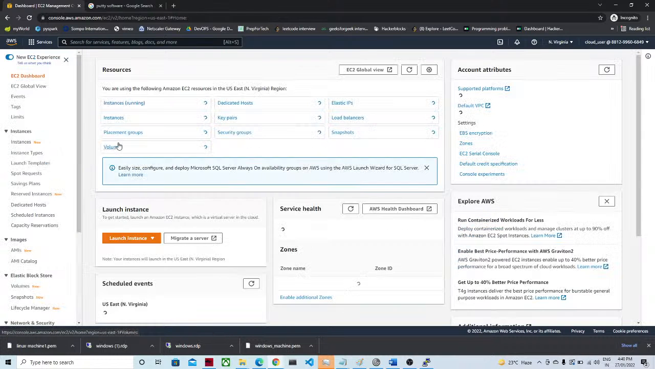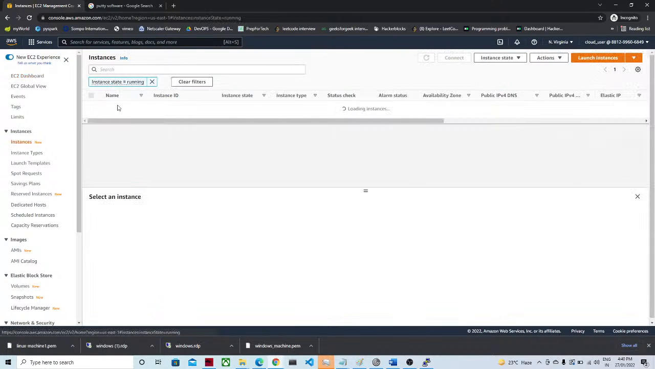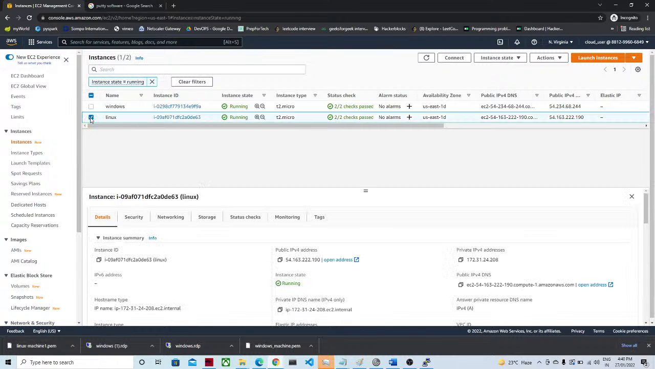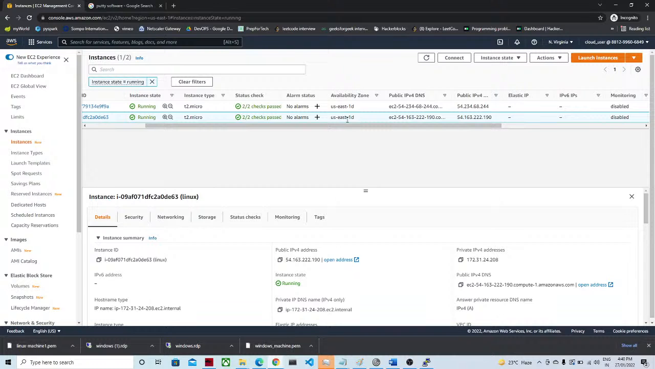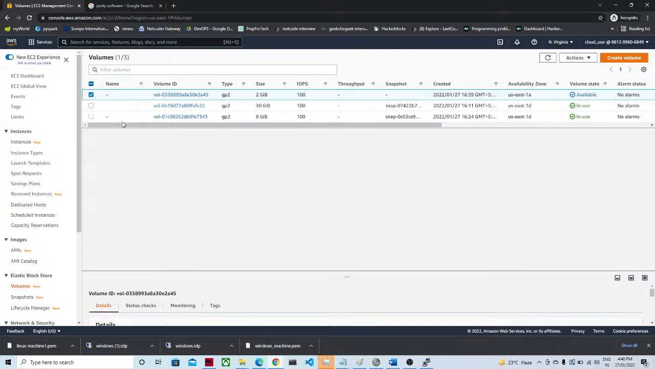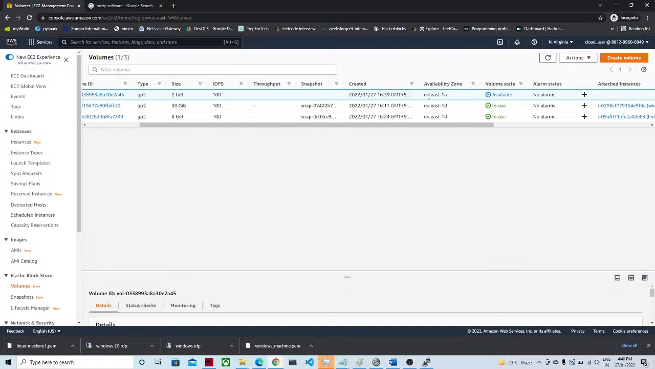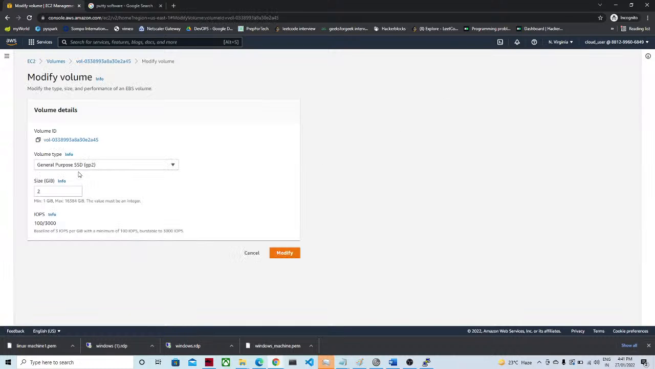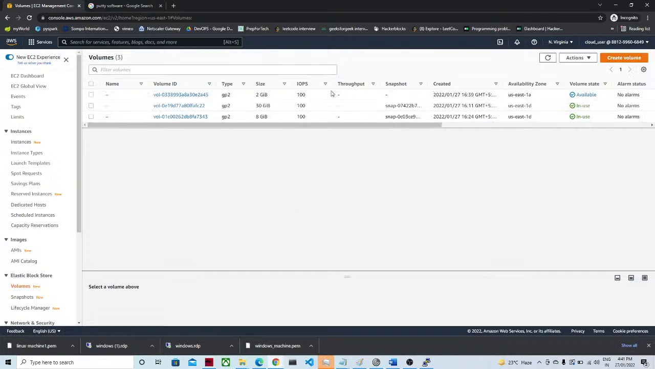Let's go to our Linux machine. Let's see, it is US East 1D, and the volume we have just created, this 2 GB, is in US East 1A. So that is why. Let me click the Modify option. It is not showing, so the option was not coming.